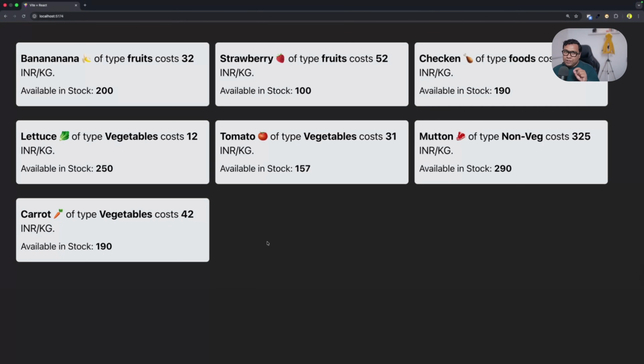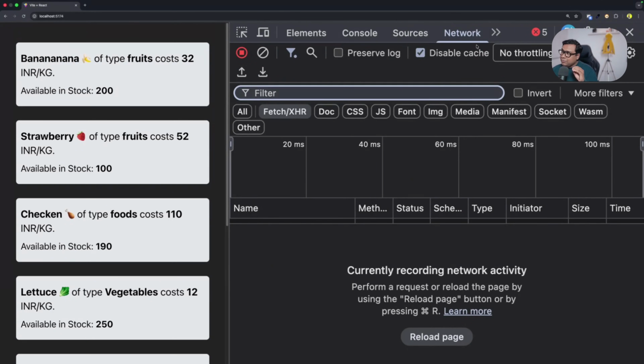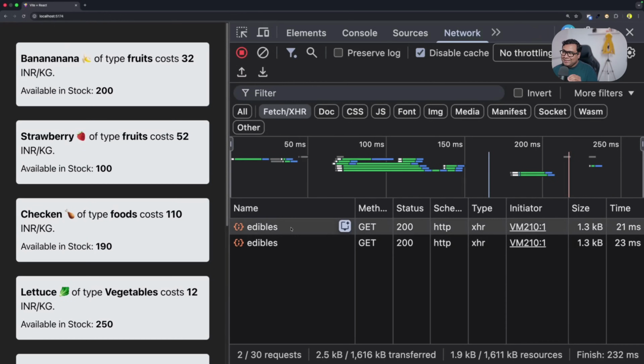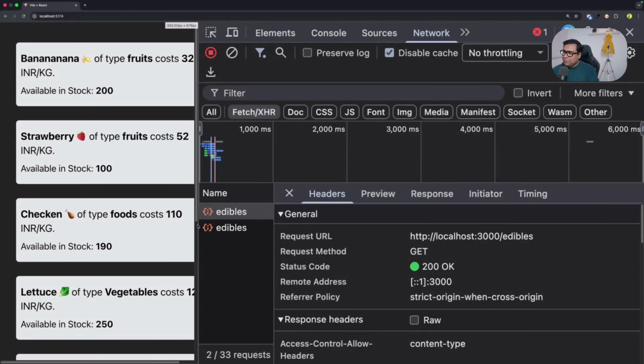Let's open up the Chrome DevTools by right-clicking and clicking on inspect, or you can use the F12 key as well. And here straight away I'm on the network tab. I'll refresh this page once so that I can see the request over here. And I have selected XHR, which means it is going to show me only the XHR requests. Great. I'm seeing a request called edibles and it's a GET request. If I click on it, it's going to give me more details about it.